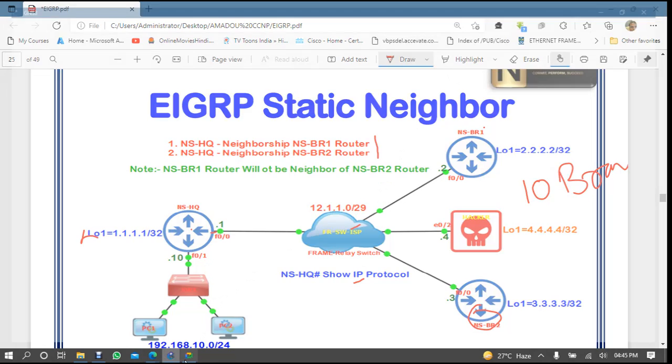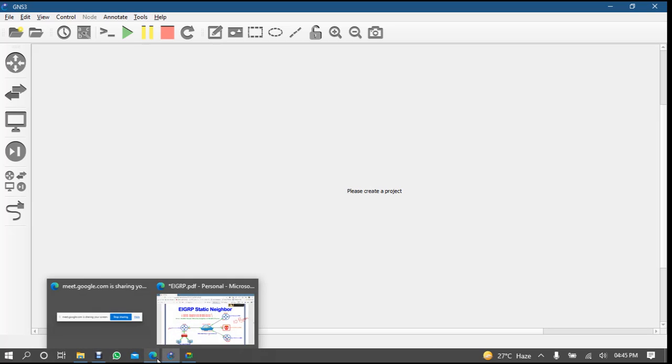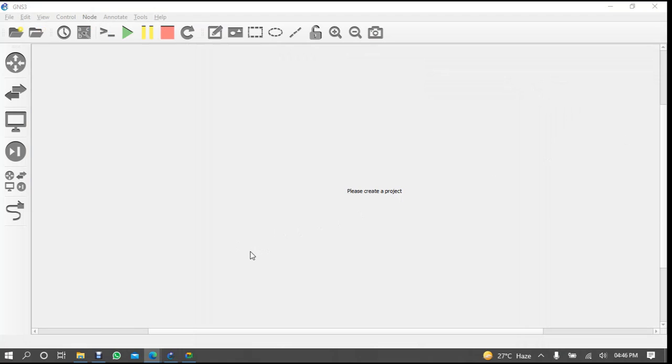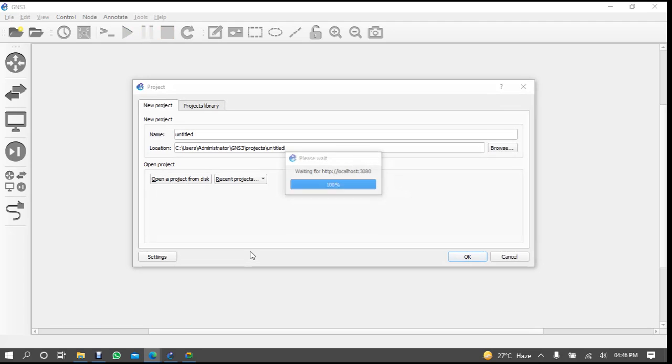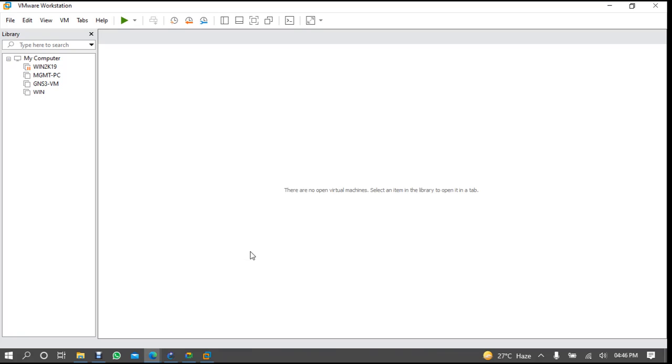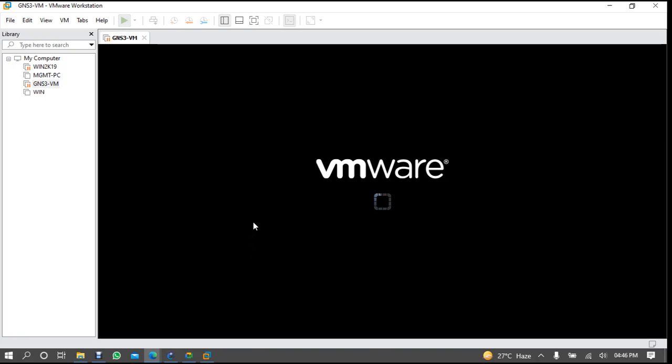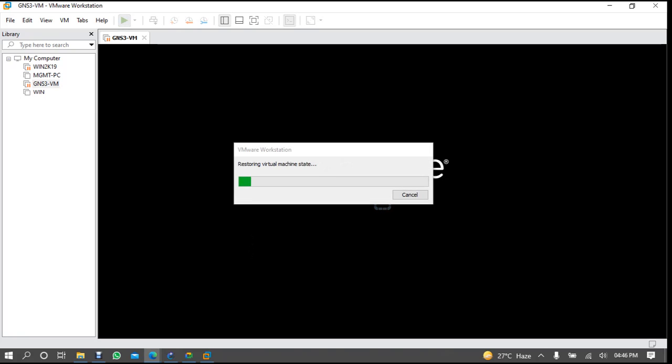Static neighborship or manual neighborship is the same thing. Here, instead of multicasting, your entire communication or update will be unicast. Now see, how will a hacker get the updates when you are multicasting? When you are multicasting, anyone whose AS number matches can get EIGRP updates. Here you will not advertise to everyone, you will advertise to a single system.